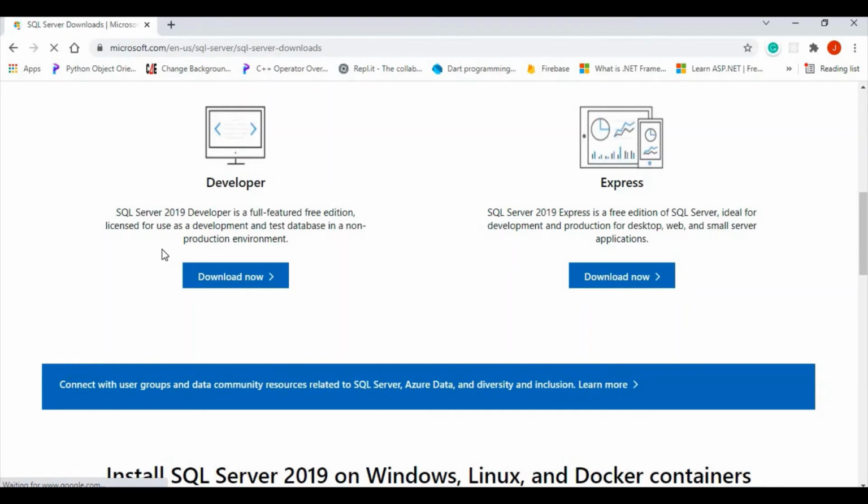Now, the developer is for persons who are writing SQL commands for non-production purposes. So as students or persons who are just learning how to write SQL commands, then I would say go with the developer option, right? So you'll download and install. Again, the process is pretty straightforward.